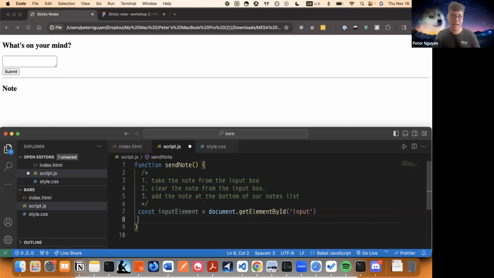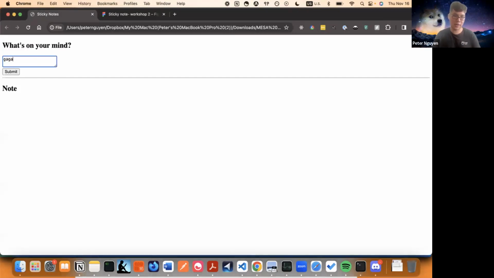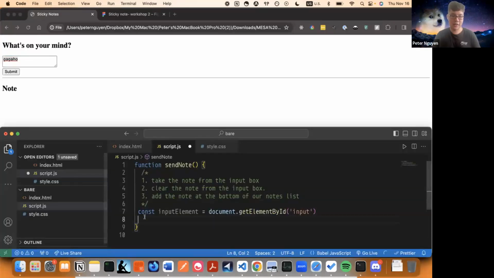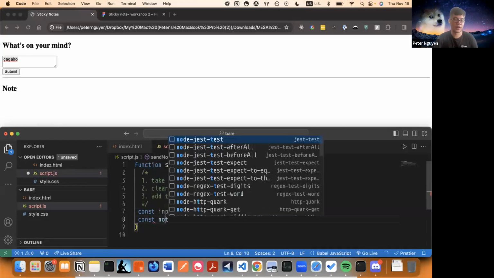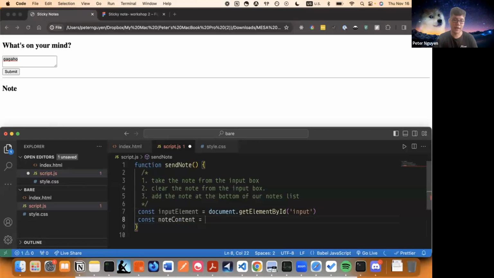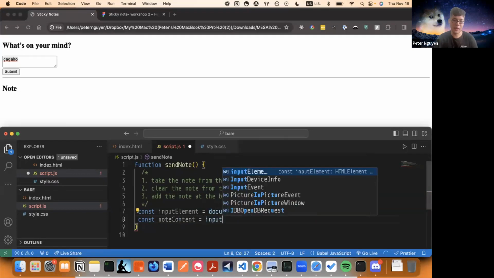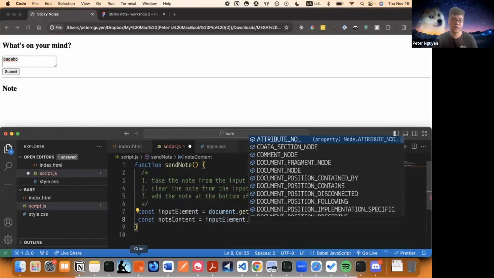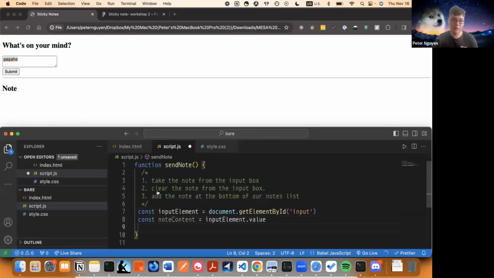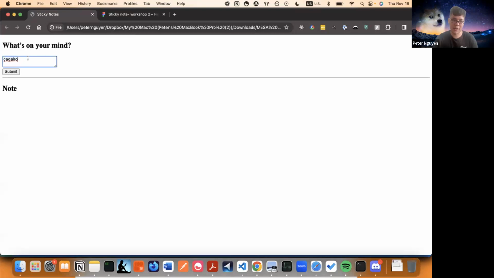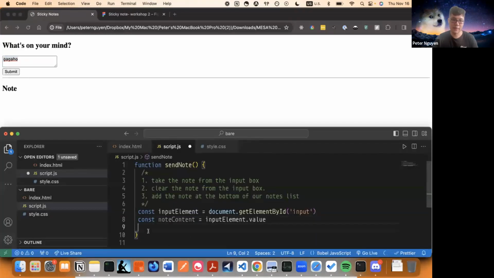Now we need to get the content of the element, whatever it is in our text box. The way we do that is we're gonna have another variable called note content, and then this will be input element dot value. This is the value of our text area. Whichever we type here is the value there, right?